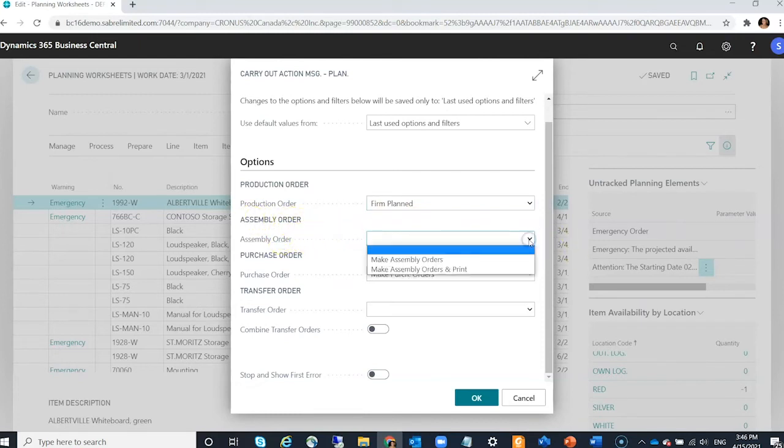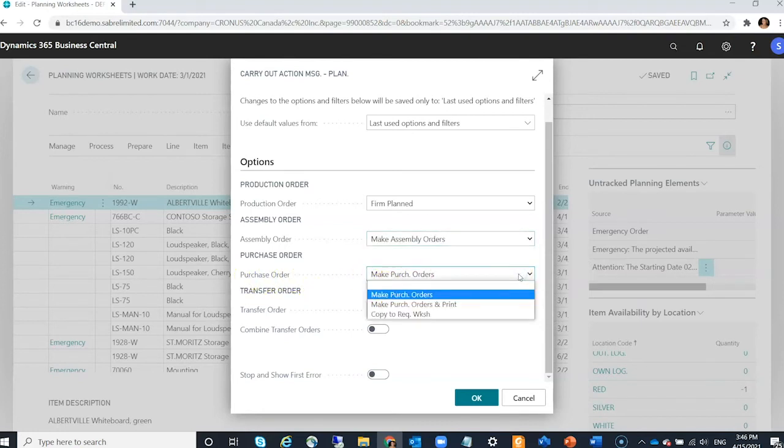Under assembly order, you're going to indicate here again, do you want me to just create the assembly orders inside of Business Central, or do you also want me to print? Purchase orders. So you have a little bit more options here. So you could have the system just create the purchase orders. It could create the purchase orders and print, or you could actually copy these to a requisition worksheet. So that's common if you have a master planner who's just reviewing the demand, reviewing the supply orders, but then you may have a purchasing agent or a purchasing clerk who's just going to go ahead and create and send those purchase orders. So in this case, I'm just going to go ahead and make purchase orders.